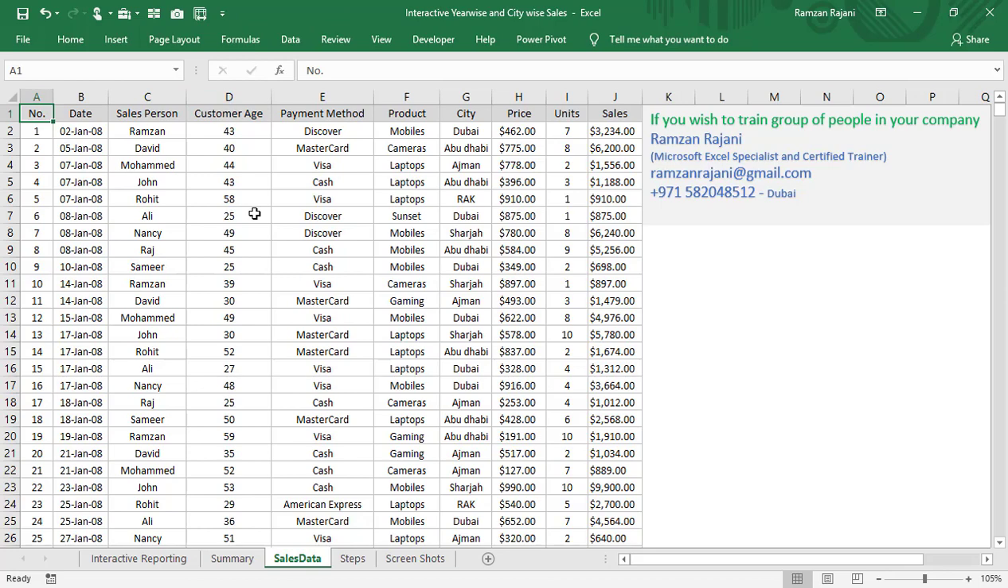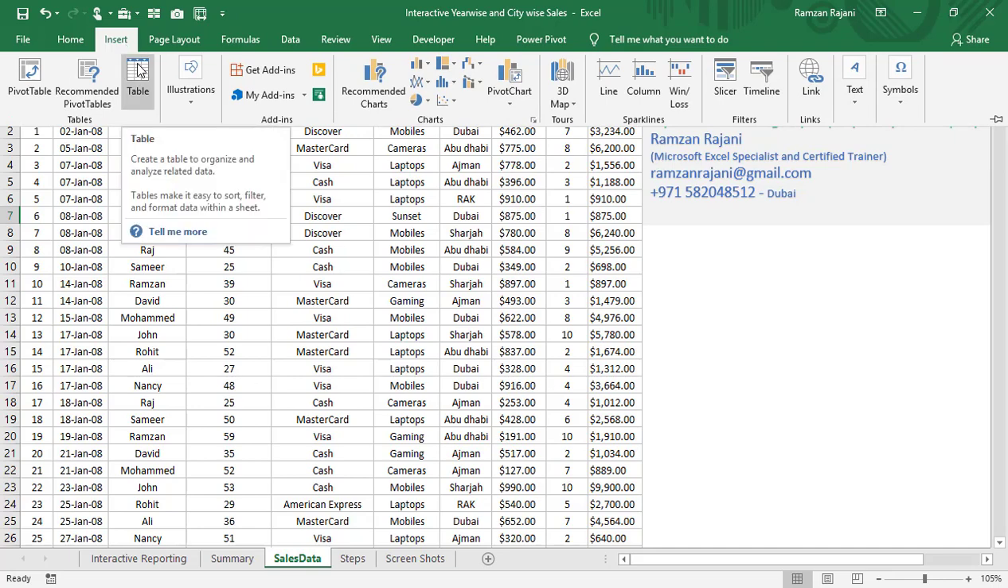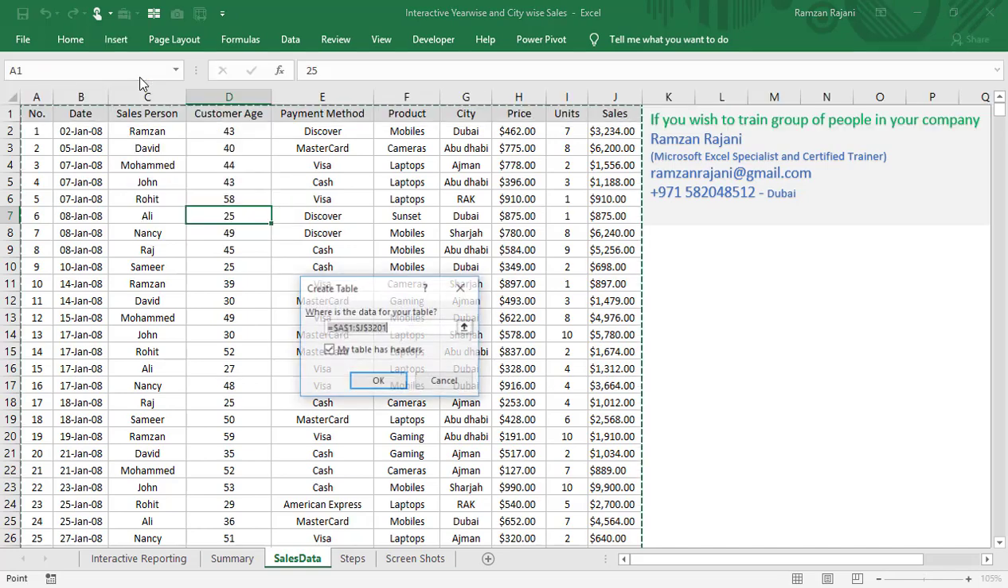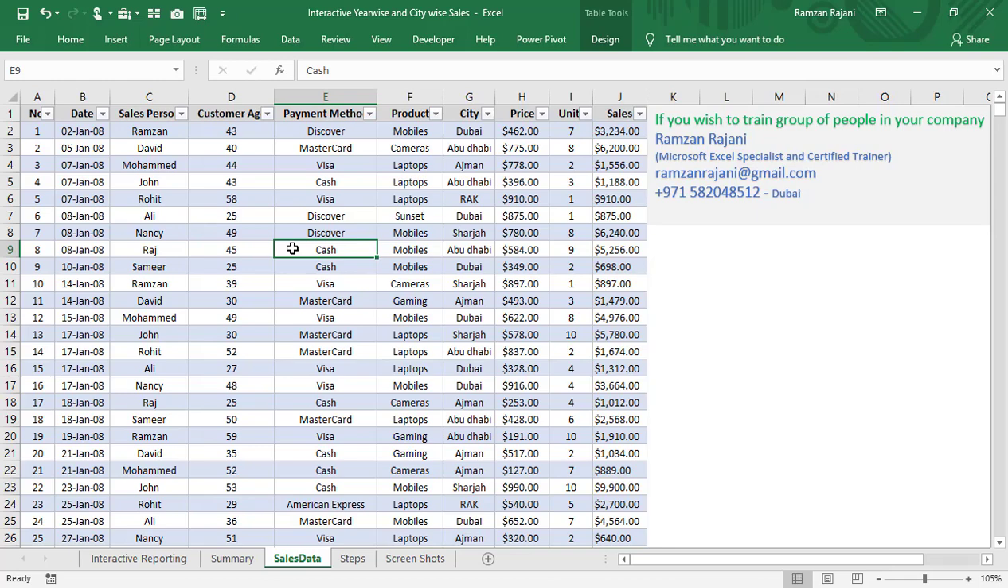The first step is I put my cursor inside the data. I go to Insert, and tell Excel to convert my data into the dynamic table format. So I go to Insert and click on Table. It will automatically select all the data. Make sure you don't have any blank rows in between, otherwise it will stop there. I just say OK, and my data has been converted into a nice looking format, but actually it's a dynamic table. This is the first step.